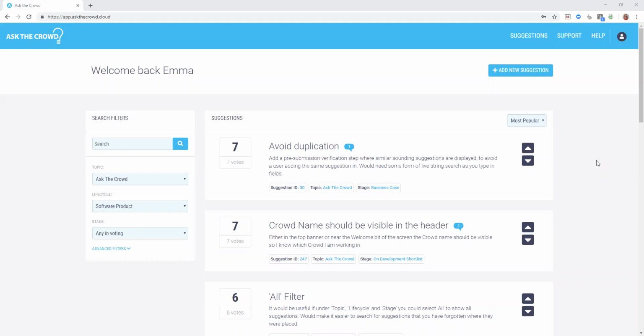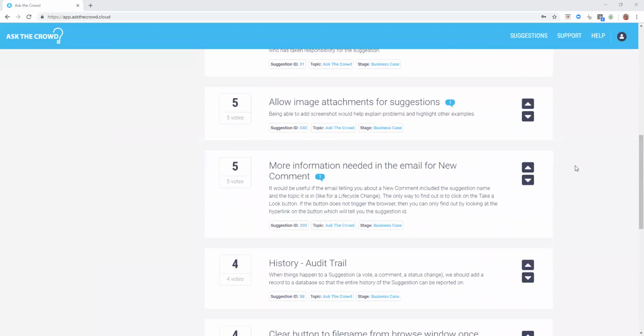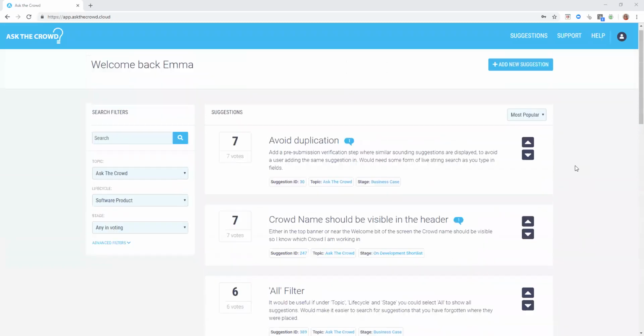This video will show you how invited users can both make suggestions and also comment and vote on suggestions others have made. Users have to be invited to join Ask the Crowd, either by email or via a URL. After joining, when you log in to Ask the Crowd, you will see this page, where all the suggestions that have been made for the topic you have been invited to feedback on are available for you to review.